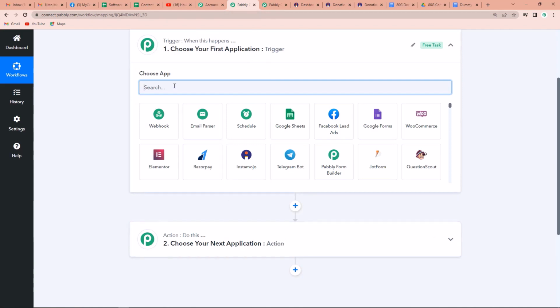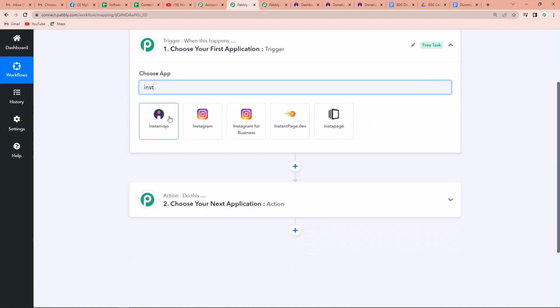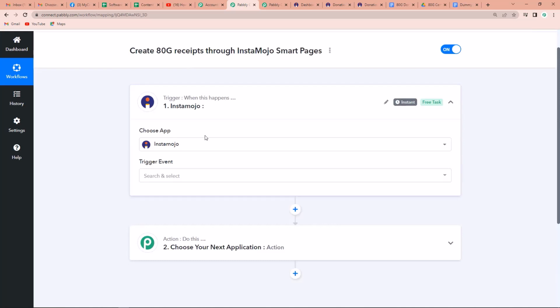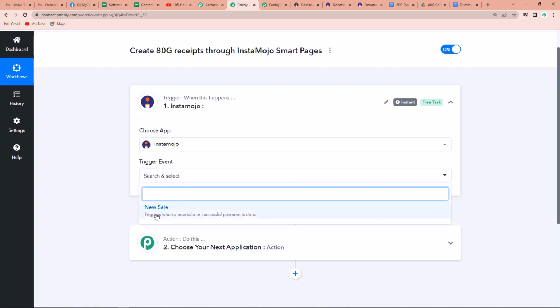Now the first application that I'm supposed to search here is Instamojo. Why? Because Instamojo is my application and I want these receipts to be created through Instamojo Smart Pages. And what would be my trigger event here? New sale.